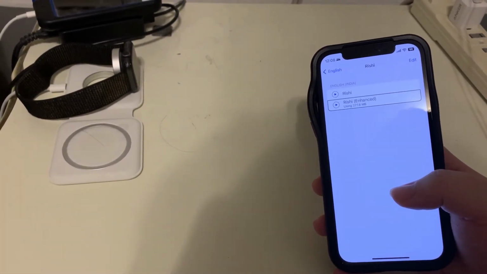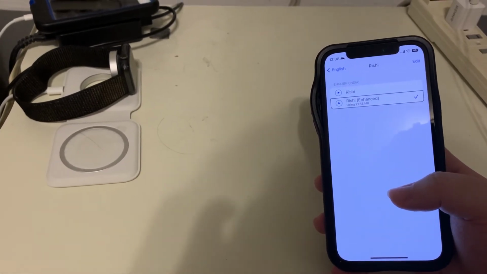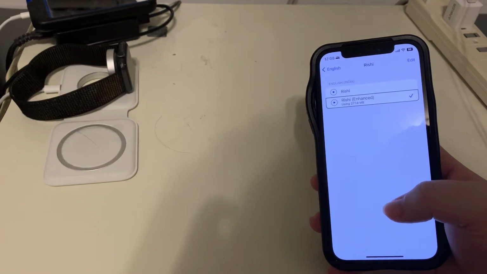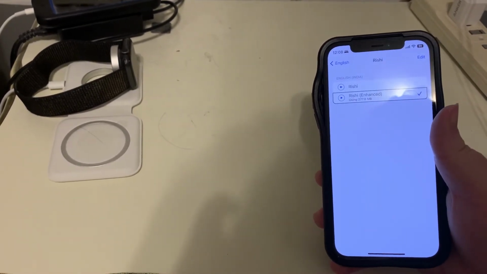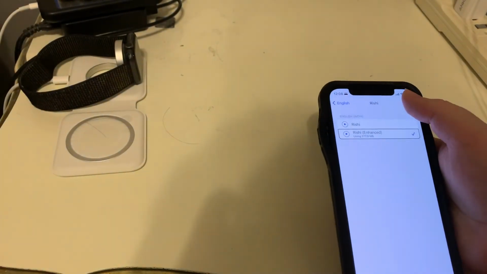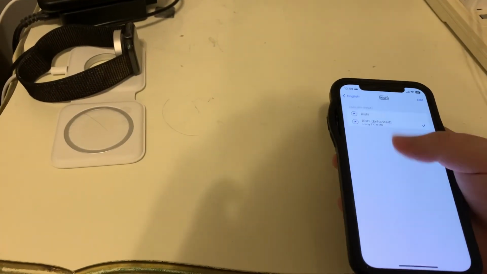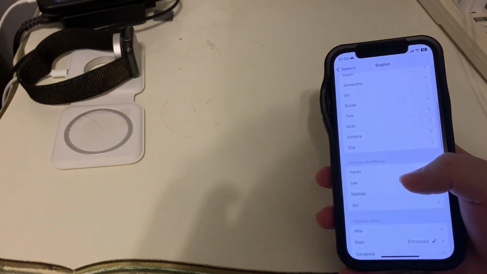Rishi, enhanced. We'll try Rishi enhanced though. Selected. Rishi, enhanced. Using 277.8 megabytes. Speak sample. Hello, my name is Rishi. I'm an Indian English voice. And there's Rishi. Edit. But Rishi, heading. English. Back button. English. Selected.